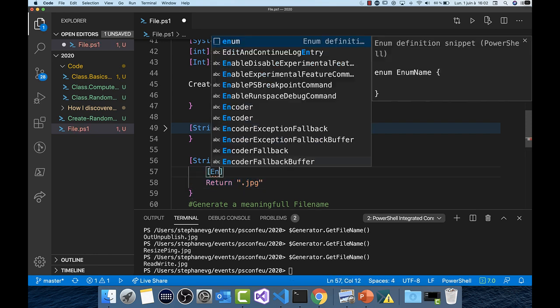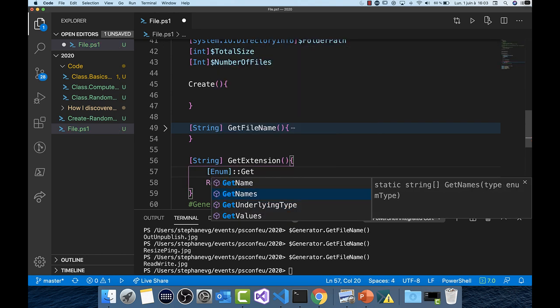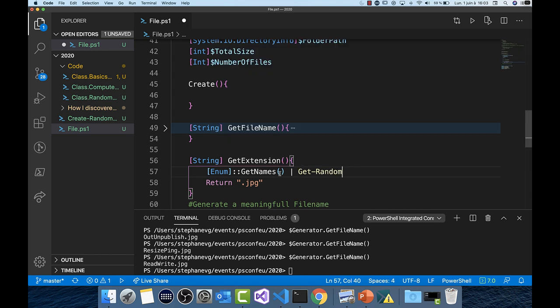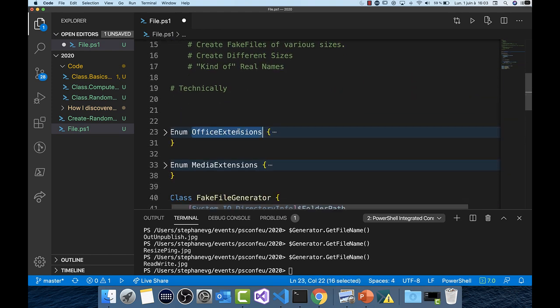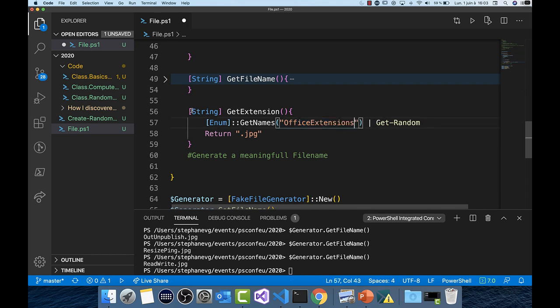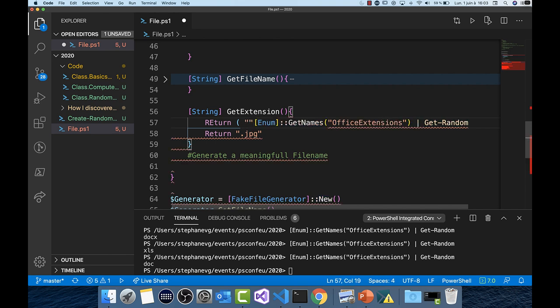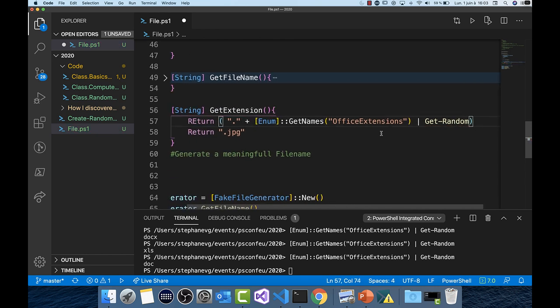It's possible if you work with enum, you can do the get names here, and we can do get random, and here we need to give the name of the enum, office extensions, sorry. And this should be sufficient for our case. But yeah, docx, good. And let's call it again, xls, nice. And doc, awesome. So we simply want to return this, and to return the dot plus this. And that's it.